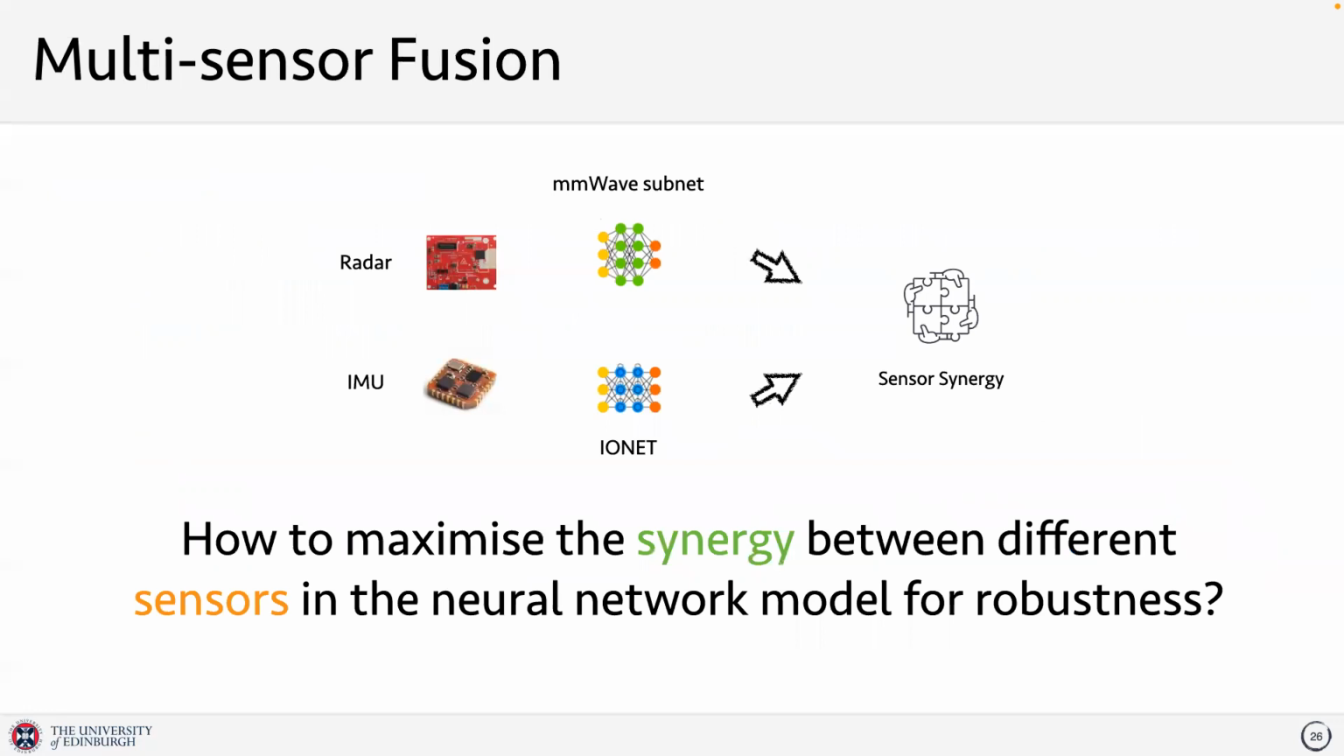Okay, so far we have found a good way to design the encoder for the mmWave data, but the job is not finished. The question that remains is how to maximize the fusion synergy between radar and inertial sensor in the network model, right? Don't forget, what we're talking about here is a multimodal odometry system rather than a single modality.